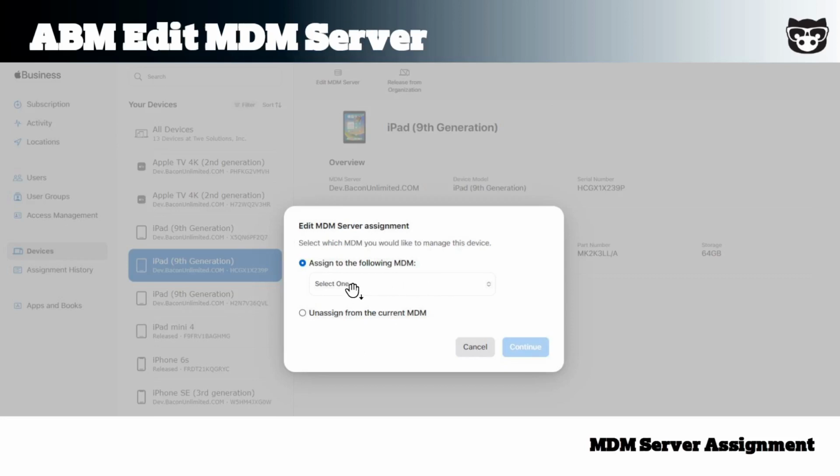In order to assign a different MDM, you would open up this drop down, and this is a list, so you won't accidentally fat finger the spelling of a server name and have it go into a random void. This is a specific list of all of your MDM servers inside of your Business Manager portal. You can also unassign from the current MDM or just cancel out of that to keep on the current MDM server.